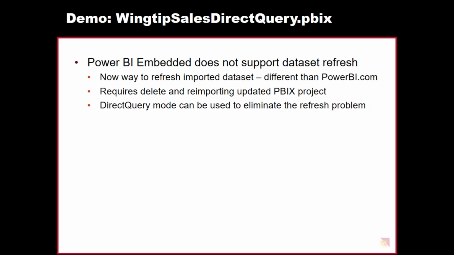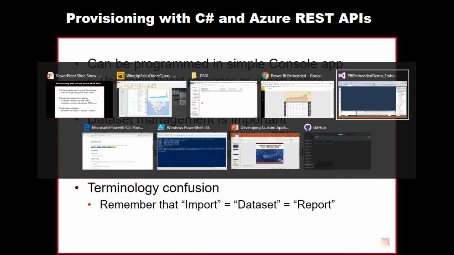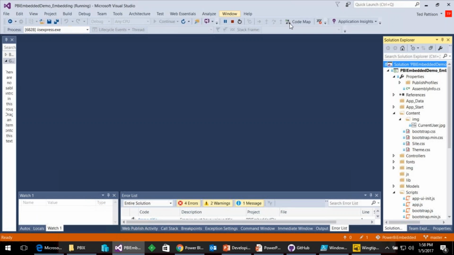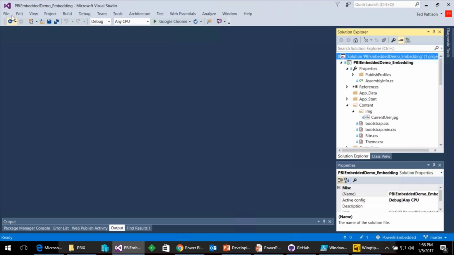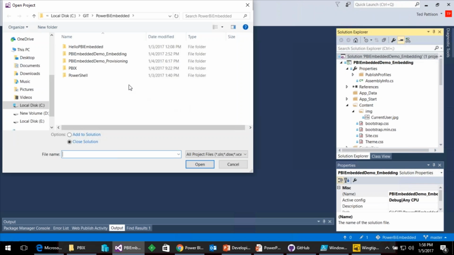Now, one last thing we're going to look at, and that is one more application. And this one, I'm going to move over and we're going to open it up, and it is the Power BI provisioning. Let's go ahead and open this up inside here.